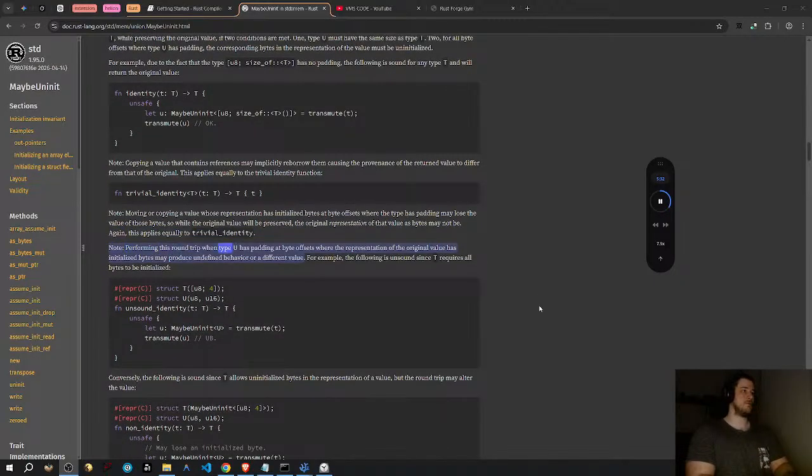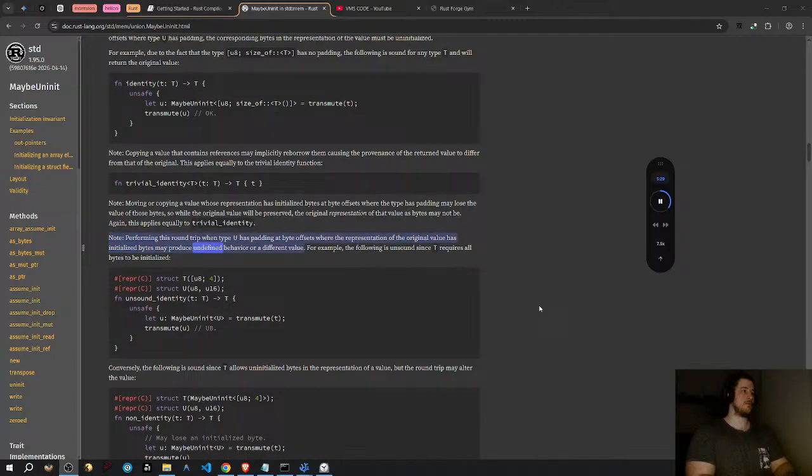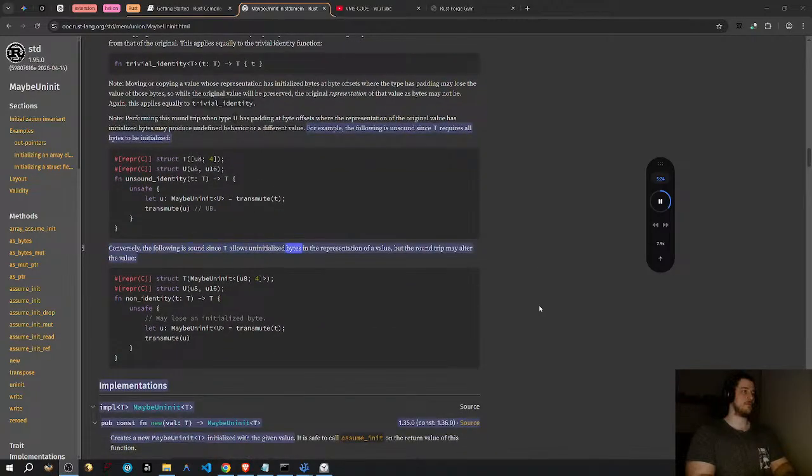Note, performing this round trip when type U has padding at byte offsets where the representation of the original value has initialized bytes may produce undefined behavior or a different value. For example, the following is unsound since T requires all bytes to be initialized. Conversely, the following is sound since T allows uninitialized bytes in the representation of a value, but the round trip may alter the value.